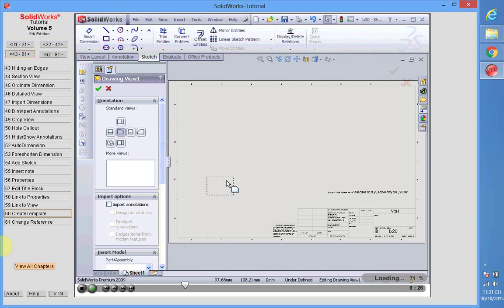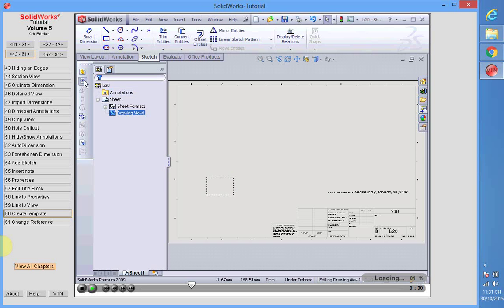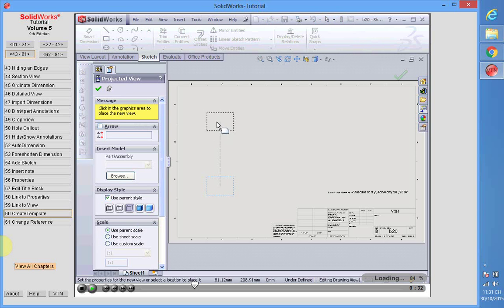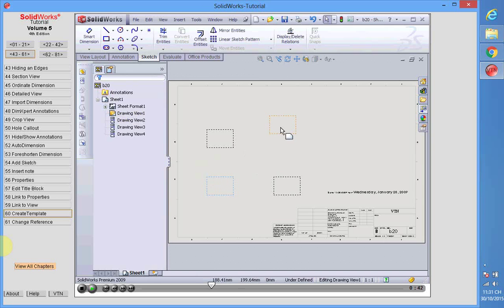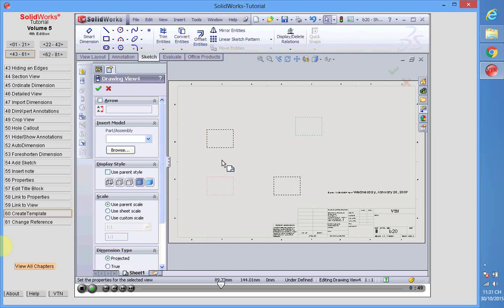I'm going to drop it about right here. Let's click OK. Select Projected View. It'll be a top view, a side view, and an isometric view. Let's click OK. Now let's make the isometric view shaded with edges. We'll reposition them a little bit.